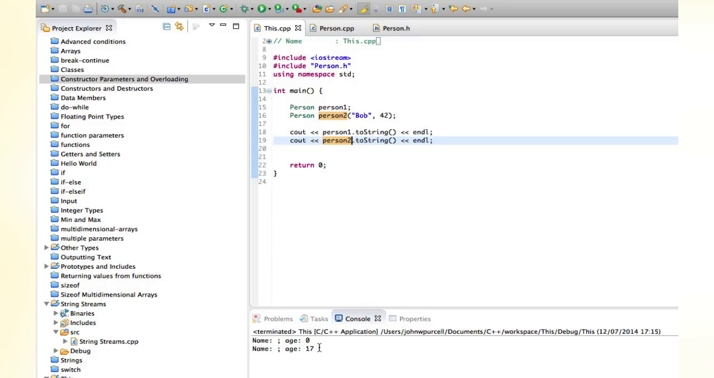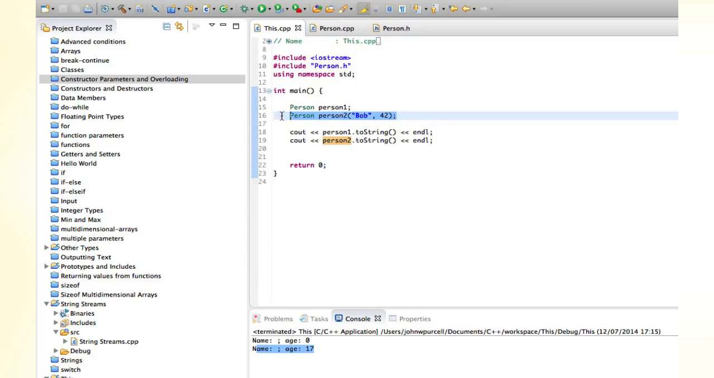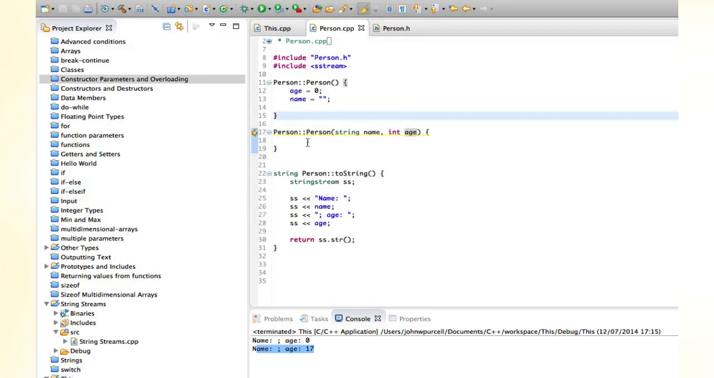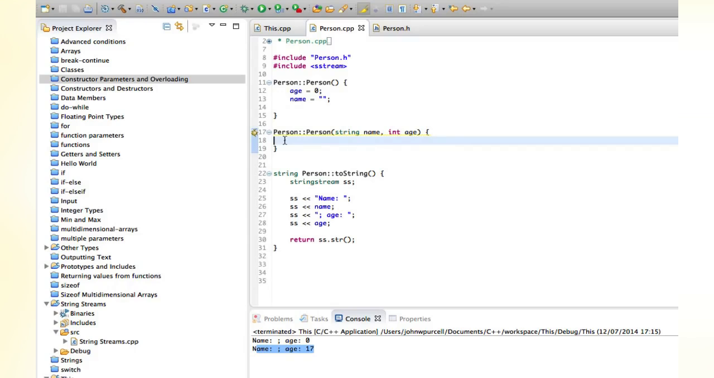There we go. We've got age 17. Why is that? That's because if we look at this, I've called this constructor here, but that constructor doesn't set values for age and name, so we've just got garbage in them at the moment.